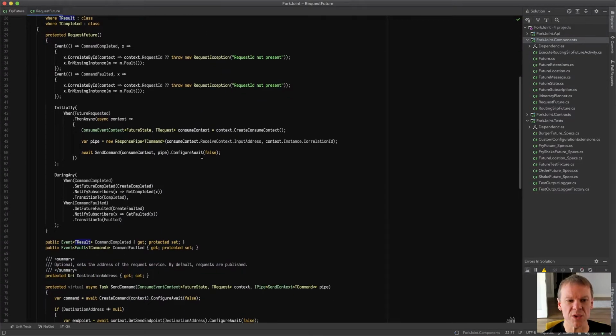So this is the request future. When the command completes, we set the future to completed, we notify our subscribers, and we transition to completed. The use of the whole separate request state machine is completely gone. Every single future keeps track of all of its subscribers now, so it doesn't have to do anything special. Any subsequent requests that come in while the future is still waiting for completion are just saved on the future.